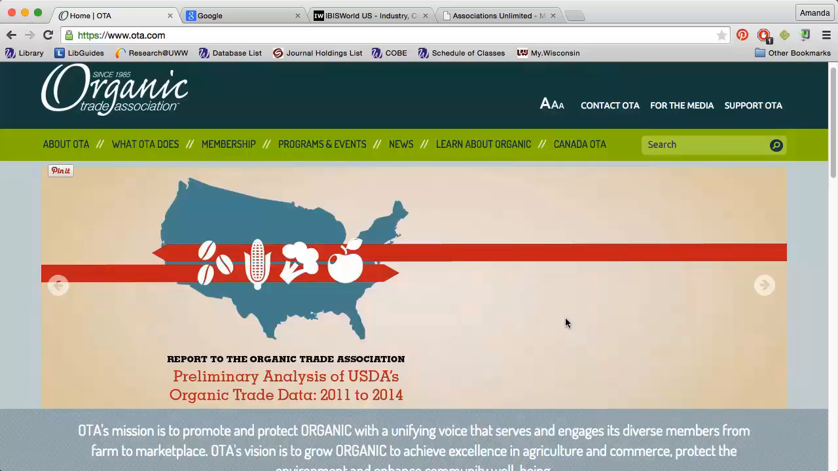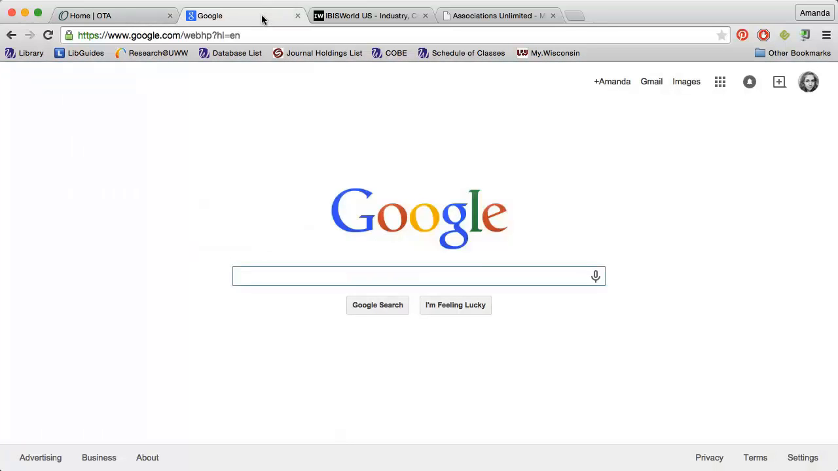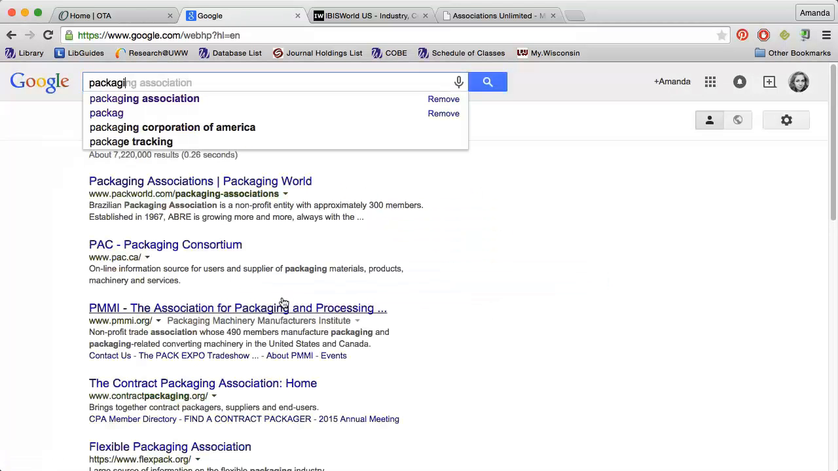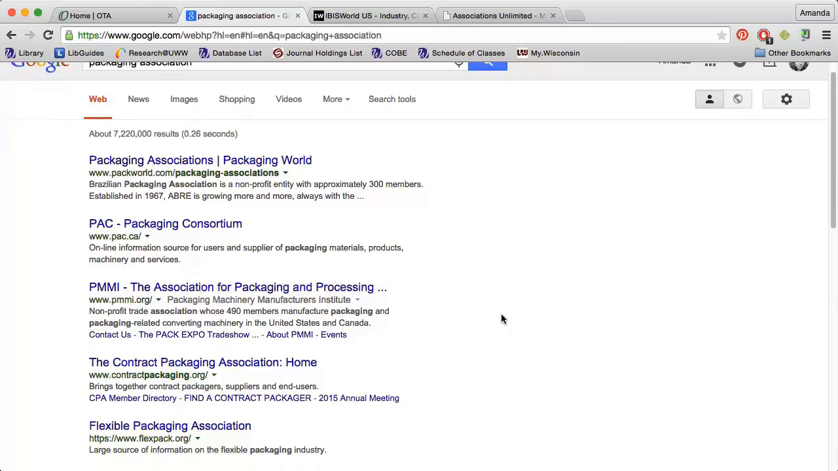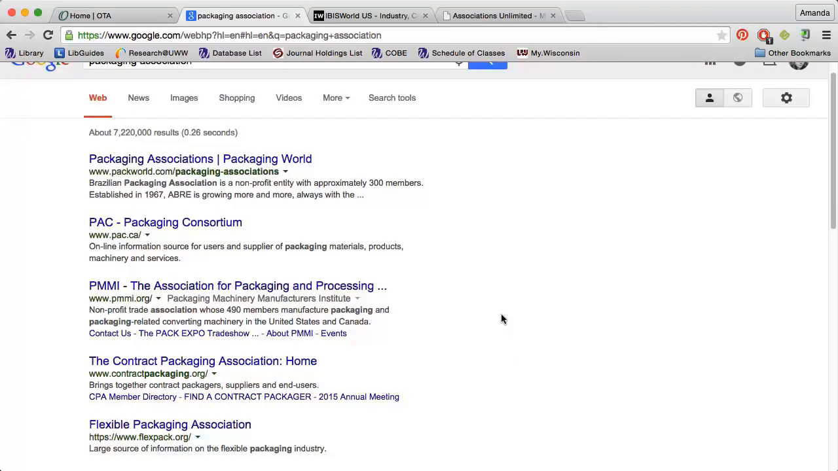You can start by trying a basic Google search to find associations related to your industry. For example, I could try "packaging association" to find associations related to the packaging industry. Often a Google search won't give you all of the information you need. The library has a few other sources you can use to find associations.